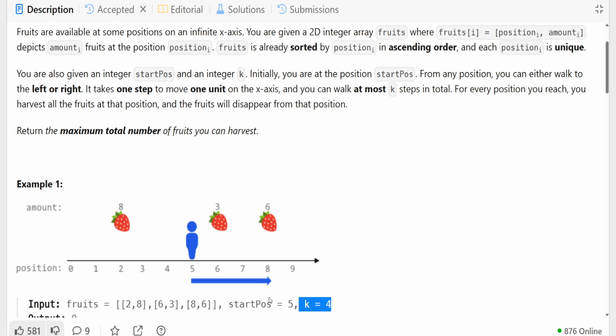If the window can't reach from the start position, let's suppose k is equal to 4, but he is not able to reach the start from the start position within k, then we have to shrink it. So from which side can we do that? From the left side, we'll have to shrink it. And we'll keep track of the maximum fruit across all the valid windows.